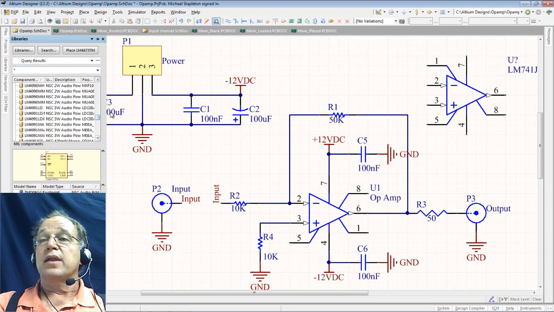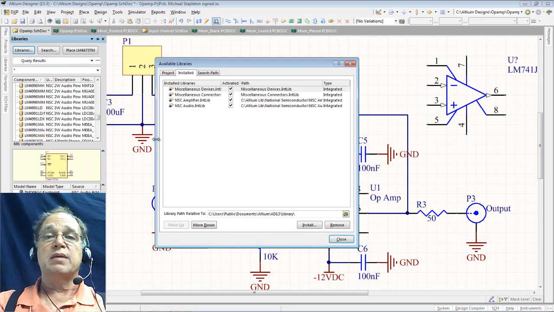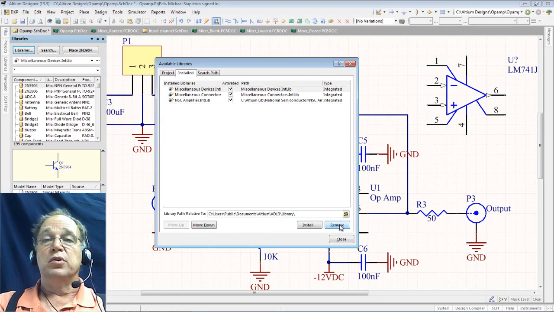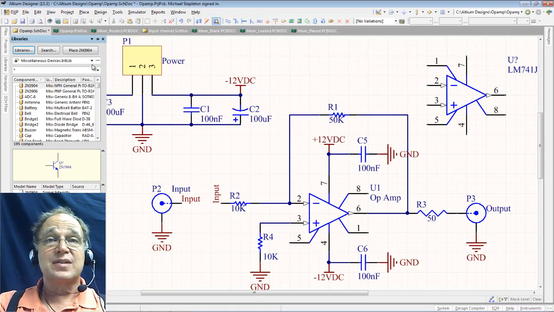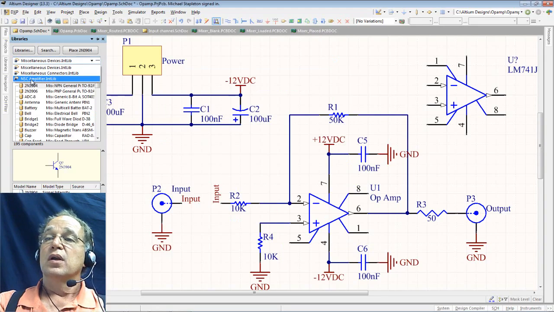So you can see how you can add it. Now later I might decide I'm done with that. I'm using up too much resources by keeping all these libraries open. I can highlight this one and tell it remove it. I'm through with it. Close it. I've now released that area. I'm not using up that resource anymore. I'm back to miscellaneous devices, miscellaneous connectors, National Semiconductor amplifiers.